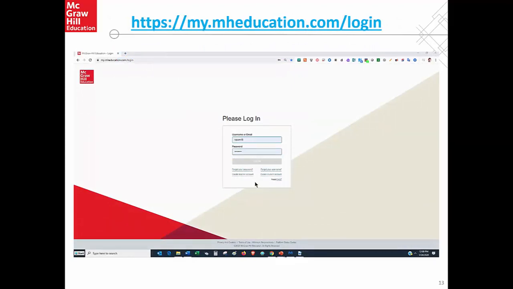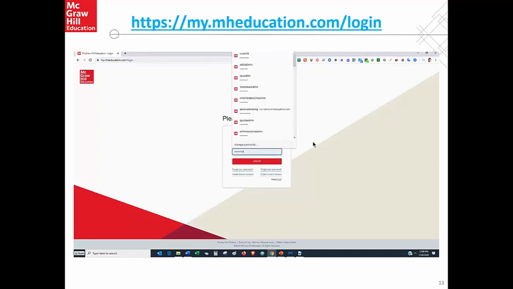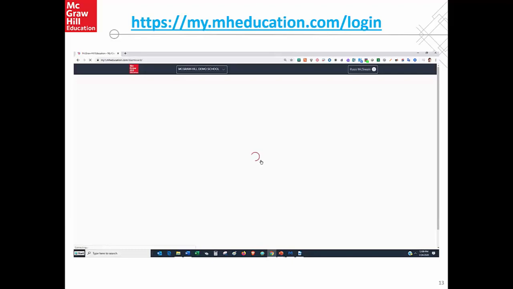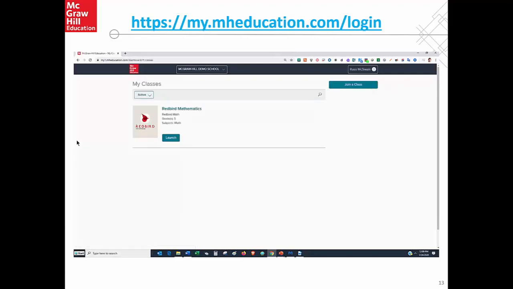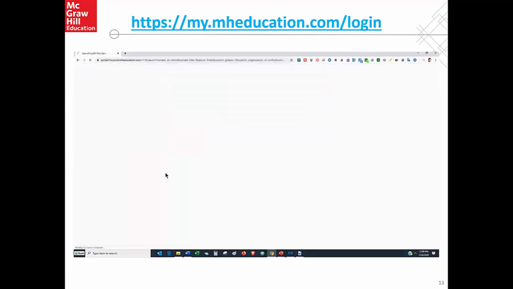Okay, so let's take a look at what it looks like when a student logs in. Once again, the web page was my.mheducation.com/login. Unless you have a single sign-on solution, you might be accessing it from a different page, but this is typically what most students will experience. So they'll put in their username and password, and then they'll log in, and it will bring them to the page that has a Redbird class. If they have some other products, they may see those as well, like My Math or Everyday Math. We're going to go ahead, and it's pretty easy, just launch the class.